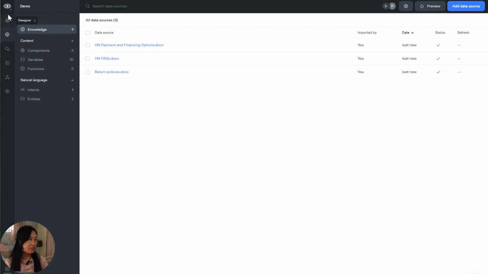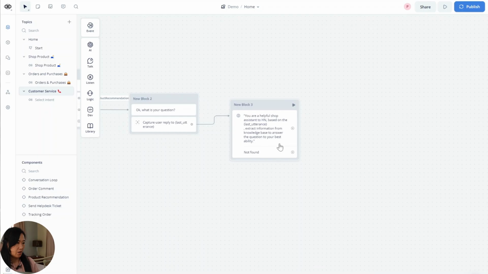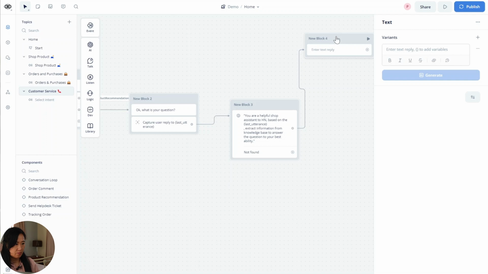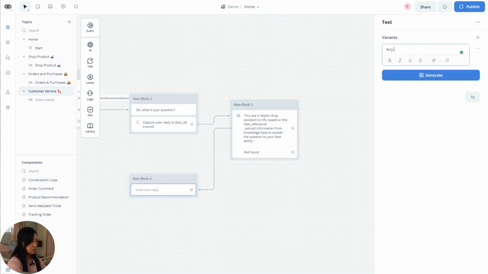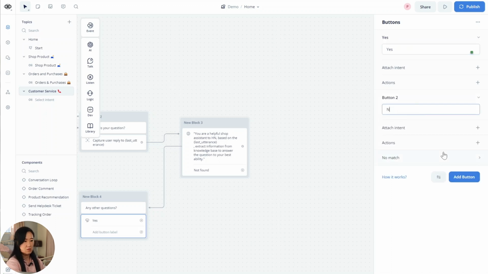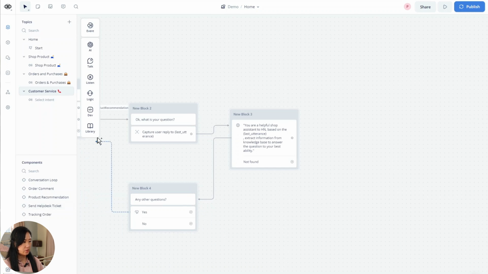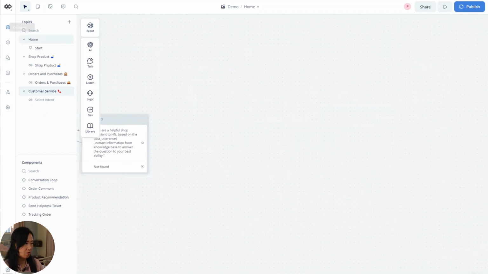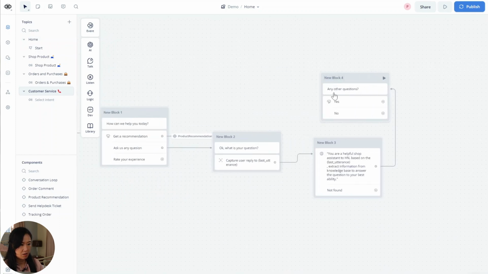Okay, now we have the knowledge base. We can go back and continue to build our bot. If the AI is able to respond, we're going to say, any other questions? And we're going to add buttons, yes or no. If it's yes, we're going to link it back to what's your question again. If it's no, we're going to direct into a conversation loop component.